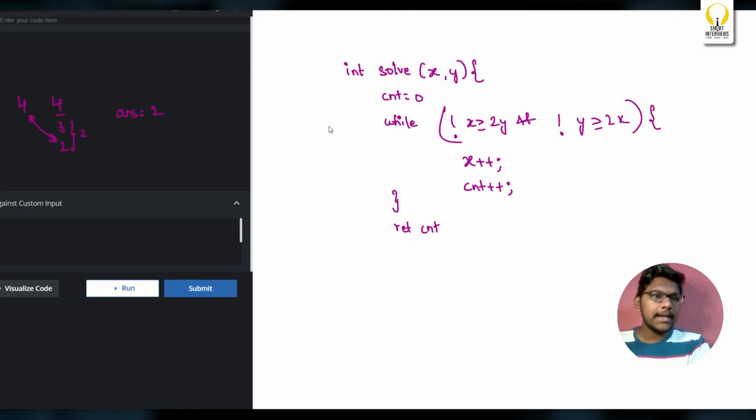So this is one case which we discussed here. It is the case 4 comma 4, where you keep incrementing 4, which gave you the updated value as 8, which is twice as much as the other, and you are returning the count, which is 4. The operations that you made is 4.